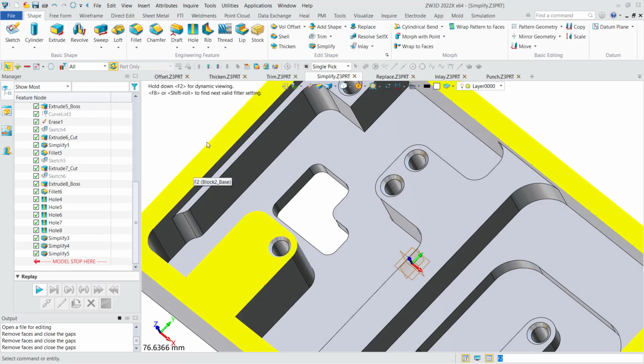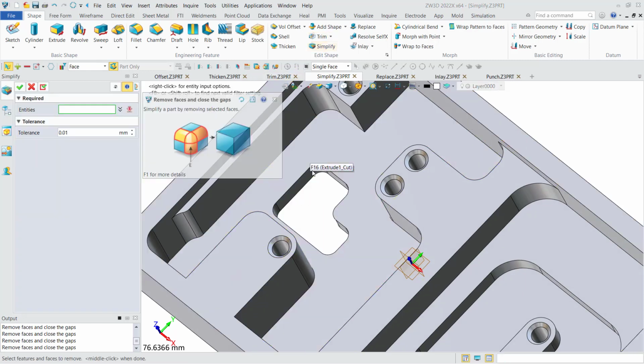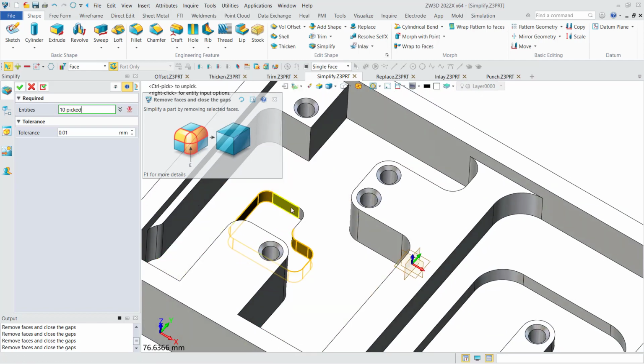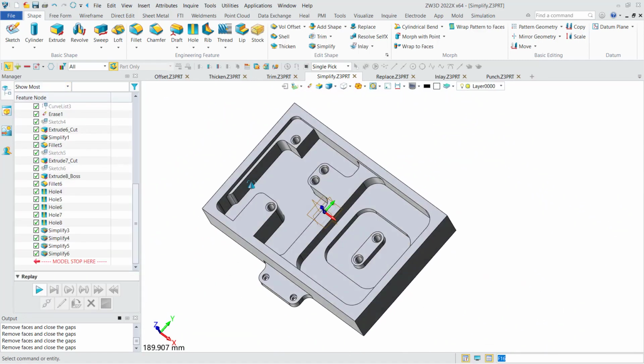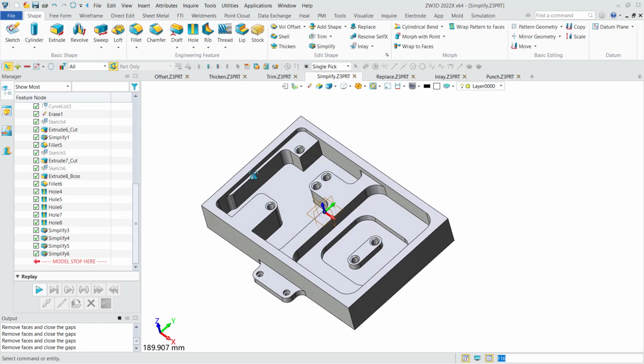And even we can simplify the whole slot. Simplify and press Shift to select the connected faces and OK. Now you can see the whole slot has been simplified.